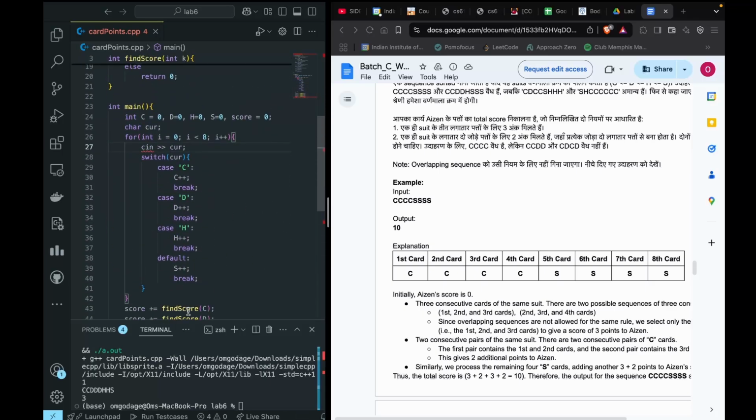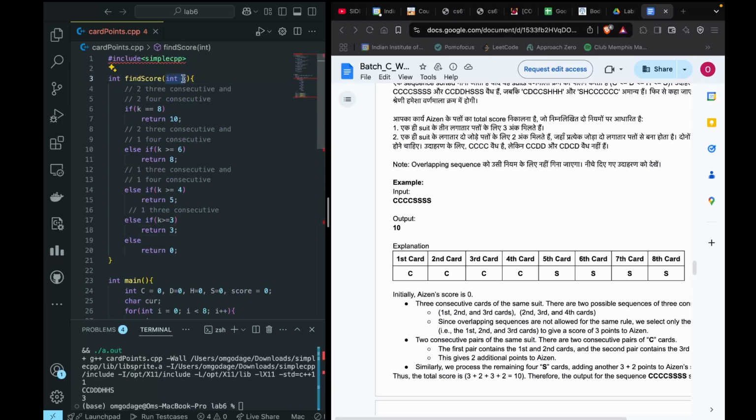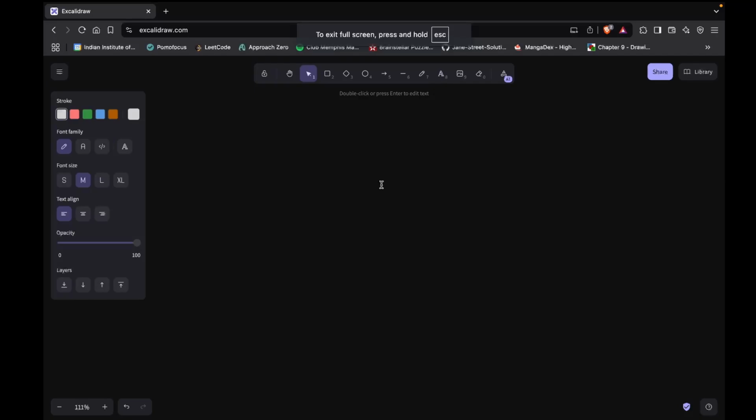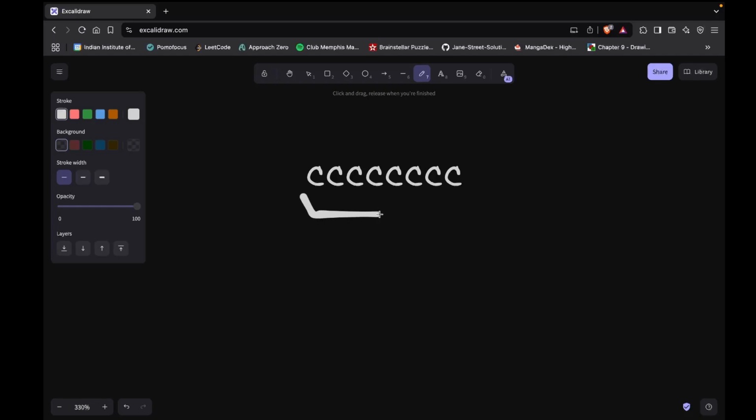So what does the find score function do? The find score function takes in k. K is the number of consecutive cards that you have for a particular suit. So if you have 8 cards of a single suit, which means you have 8 C's. 2 3 4 5 6 7 8, right? If you have this, then you can have these 4 and these 4.